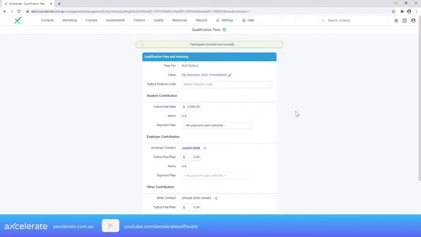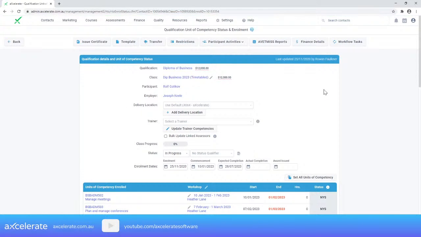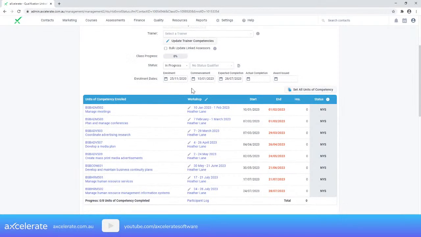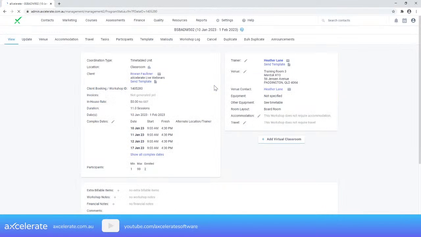Once again, we're back to this invoicing page, so we're going to simply submit to view the enrollment summary. So looking at Rolf's enrollment, okay, he's been again popped into these workshops or sessions, but I'm going to click into this particular unit to demonstrate the next part.